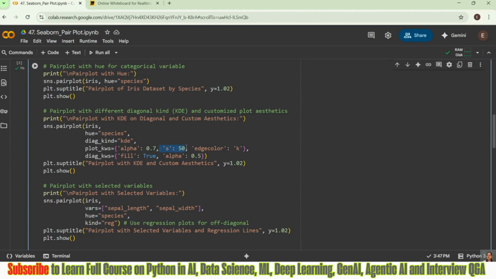That means whatever scatter plots are coming, those marker colors are getting customized here. Edge color equal to k. Okay, then diag underscore kws. That means this is for scatter, and this is for diagonal, that means this is for your KDE. Fill equal to true. Alpha, that means transparency, 0.5.